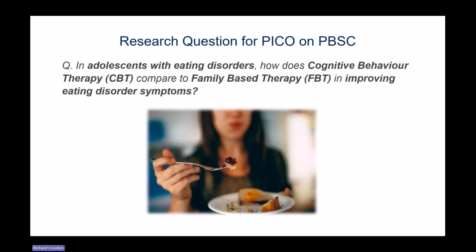So in terms of this particular search, we have this research question for PICO on PBSC. As you see there, it's in adolescents with eating disorders, how does cognitive behavior therapy, or CBT, compare to family-based therapy, FBT, in improving eating disorder symptoms? So you can see I've clearly highlighted the key terms that I feel are important to search for in order to answer this question or find evidence in relation to this particular question.